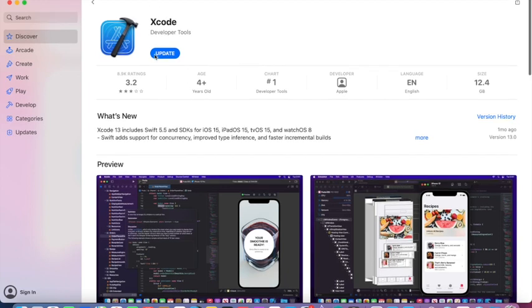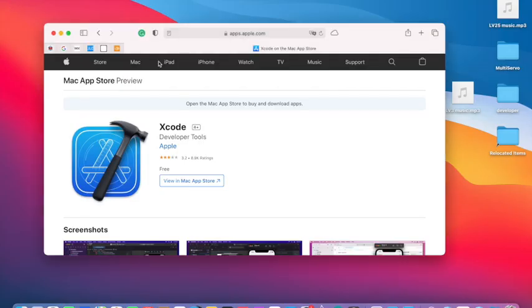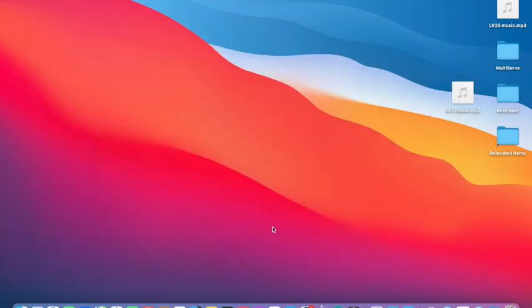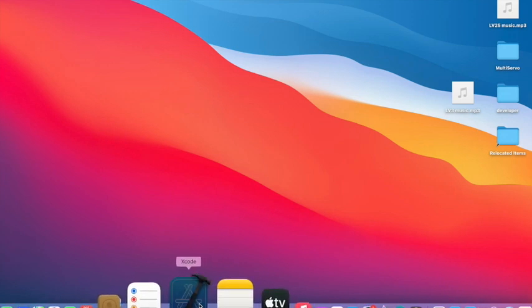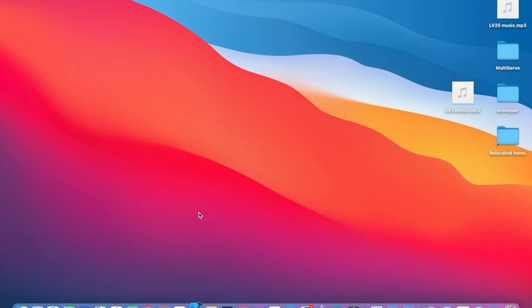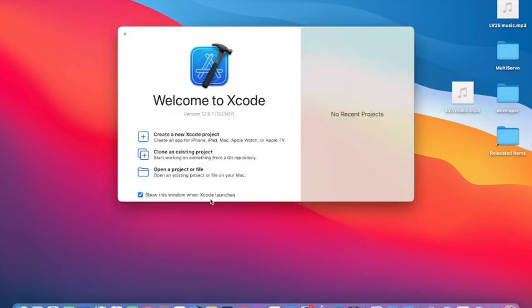Alright? Now, I can get an update, but not right now. I'll get that one later. For now, I'm going to quit my App Store and quit this, okay? So, once you have it installed, it actually takes up quite some space, okay? So, just letting you know. But once you have it downloaded, you need to go to Xcode. Open it up. That's what it's called.